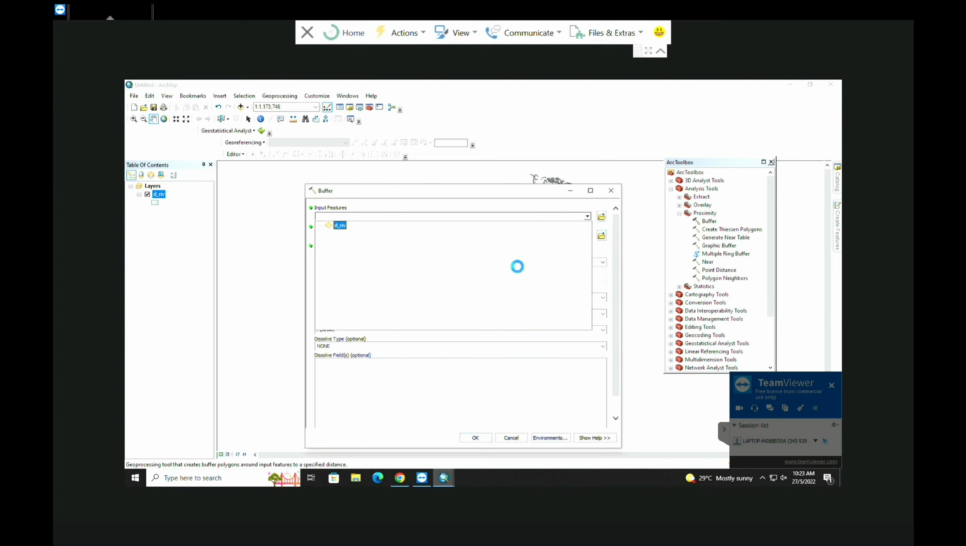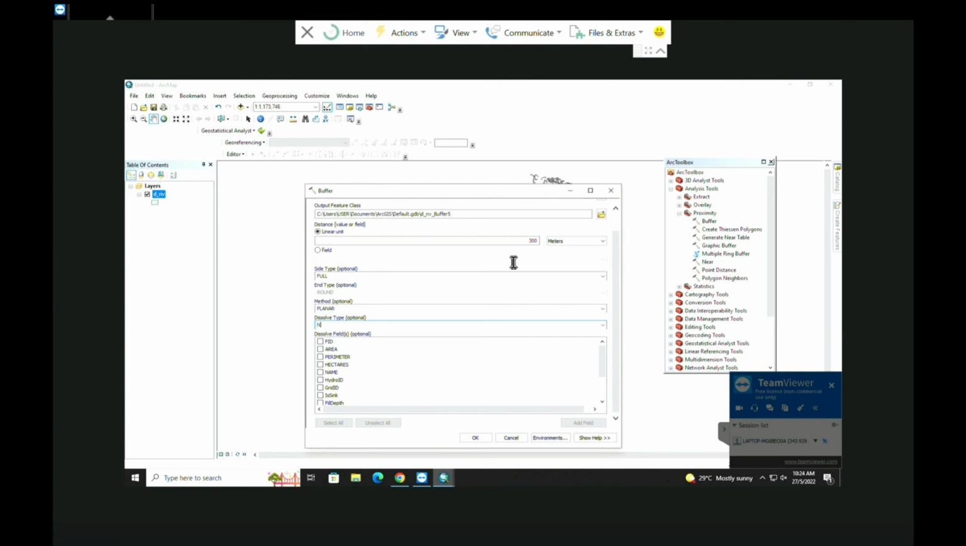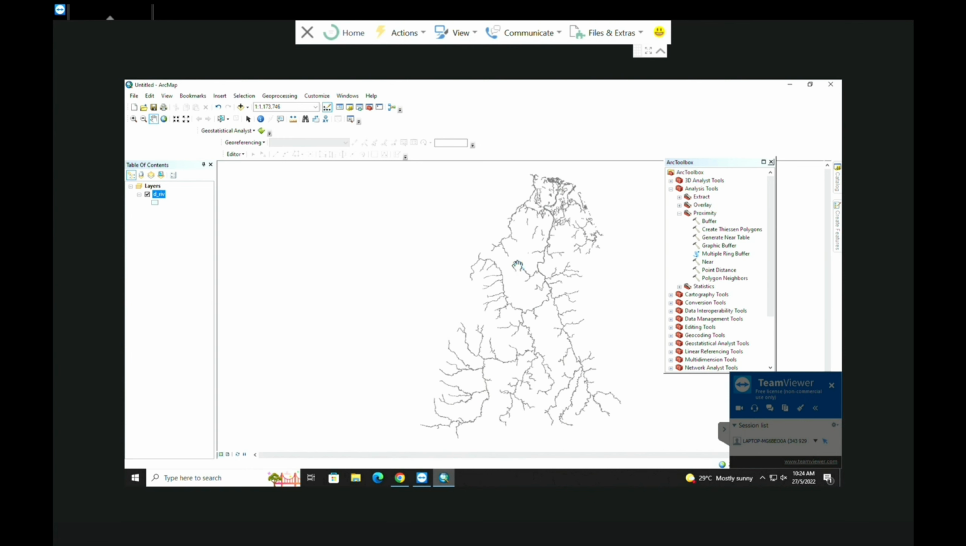The display window allows us to create a buffer layer. Set the input layer to derived SHP. Specify the output features, location and name. Enter the linear unit as 300 and set the units to meters. Set the dissolve type to all and then click OK. When the buffering process is finished, it should display the buffer data layer. Then, we will redo this buffer, but this time, leave the default dissolve type to none.